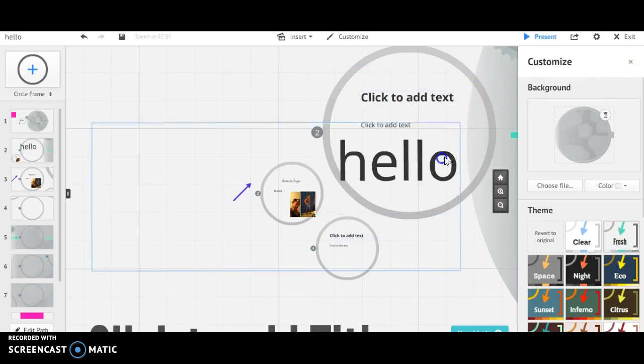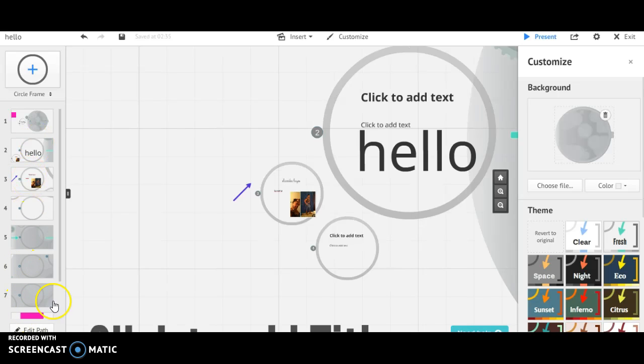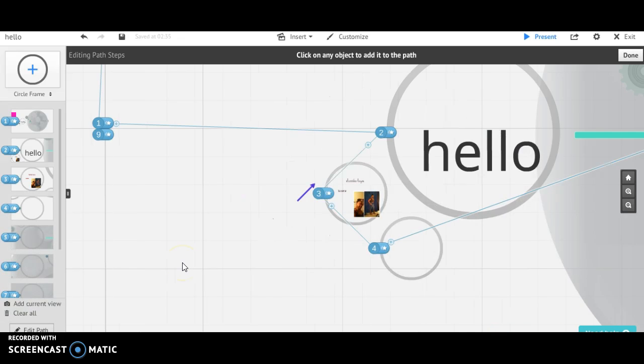You can move different things around. These are what will be considered your slides here on the side. You can edit your path. The path is the direction in which you want your slides and objects to pop up, just like in a PowerPoint presentation. This is like an upgraded, cool version of a PowerPoint presentation. As you can see, it goes from 1 to 2 to 3 to 4. 5 is all the way over here, and I think 6, 7, and 8 are over there too. 9 is here, and then 10 is over here.